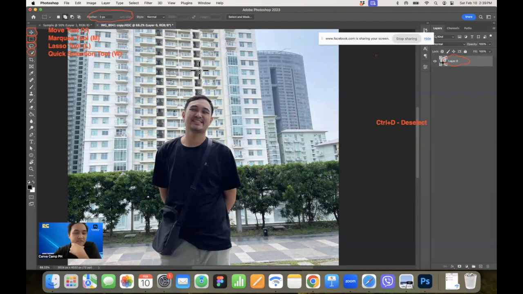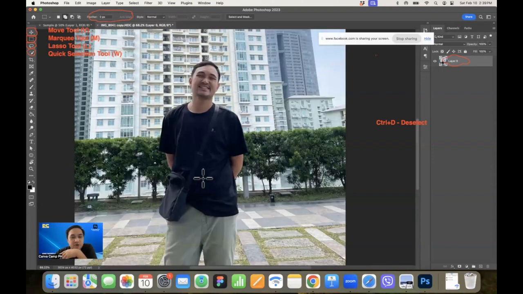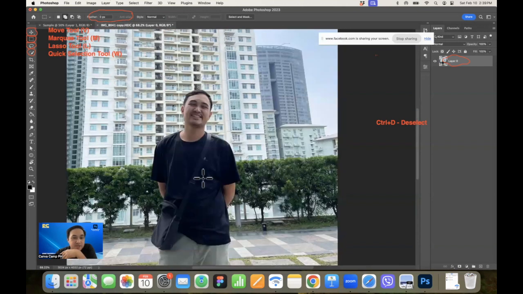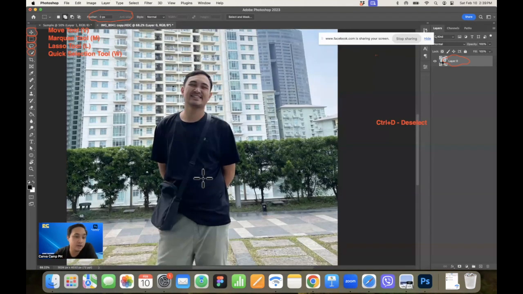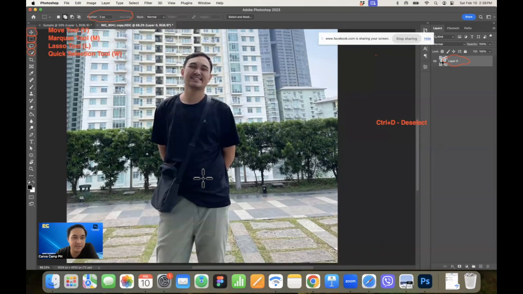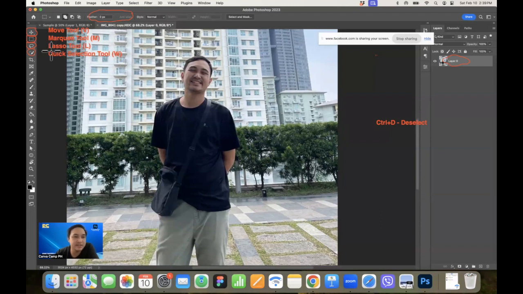Now, Sir King, what if I want na hindi square? Gusto ko itong picture ko, yung pinaka-image ko talaga. Ayoko ng square, ayoko ng circle. Paano ko siya gagamitin? Now, that's the use of what we call the lasso tool. So the keyboard shortcut for our lasso tool is letter L.